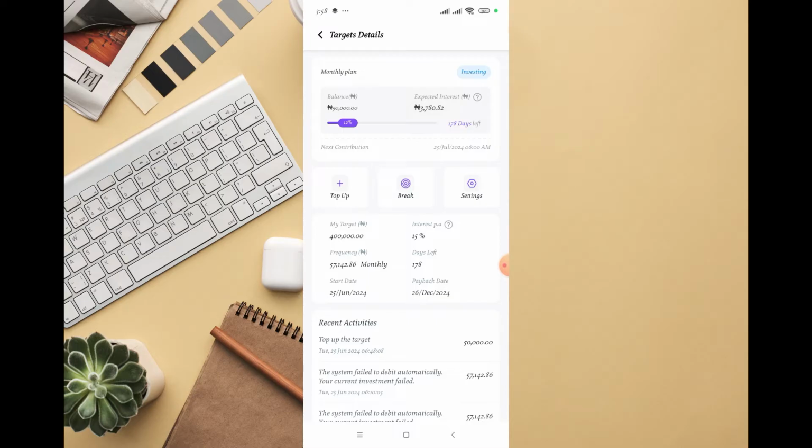So right here you can see, after I click on that target, you can see monthly, then you see top up, then you see break and settings. If you wanna withdraw the money, you have to break, just like breaking the jail or something like that. So you have to break it.